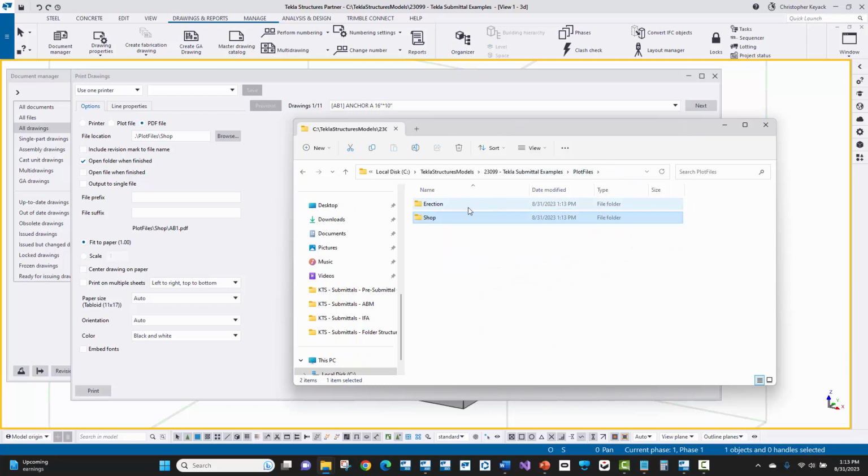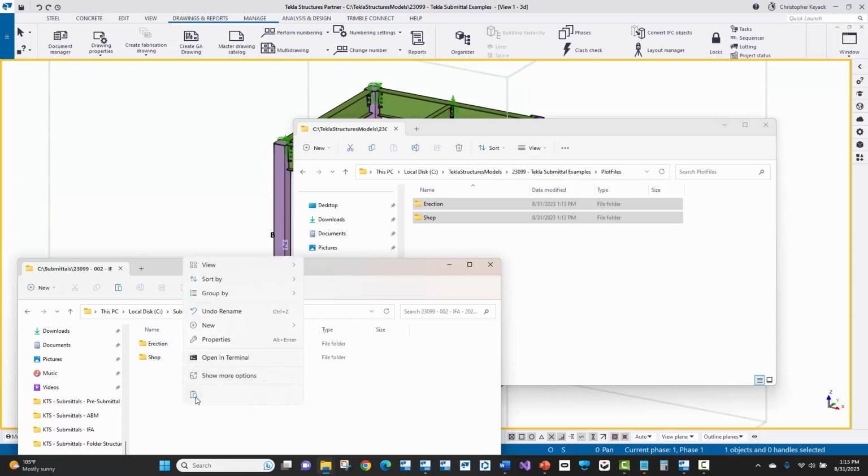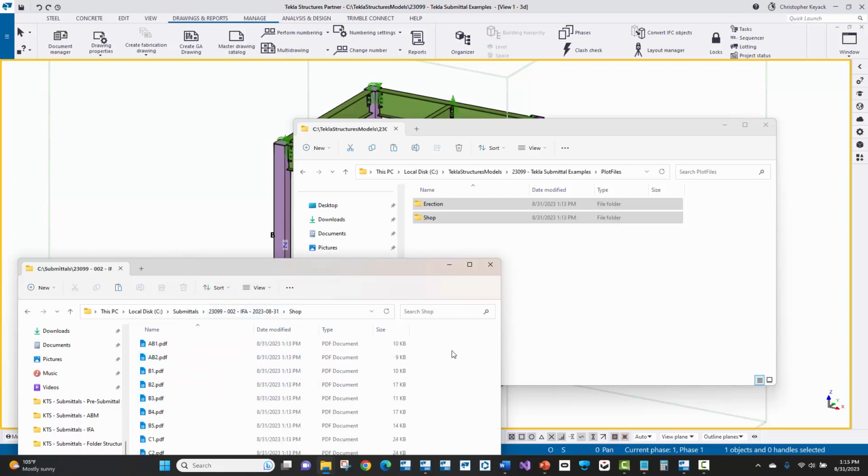So now we have the shop and the erection drawings folder, and what we can do is copy these and go put them over into our approval submittal package folder. Okay, so here I can see that I've created this submittal folder here, submittal number 2 IFA. And then I've got my 2 subfolders, and I'm just going to go ahead and paste these from my plot files folder into here. And now we can see that those PDFs have been copied over here to my submittal package folder.